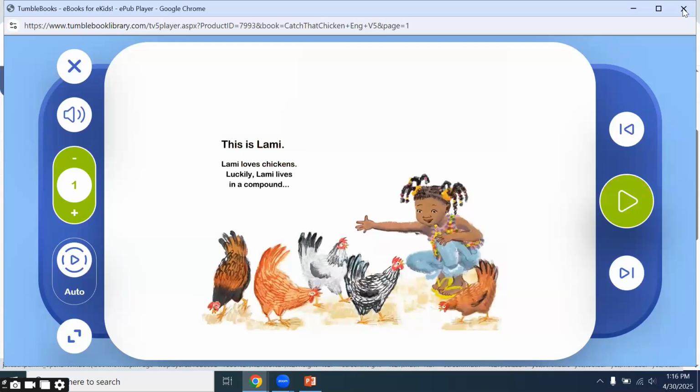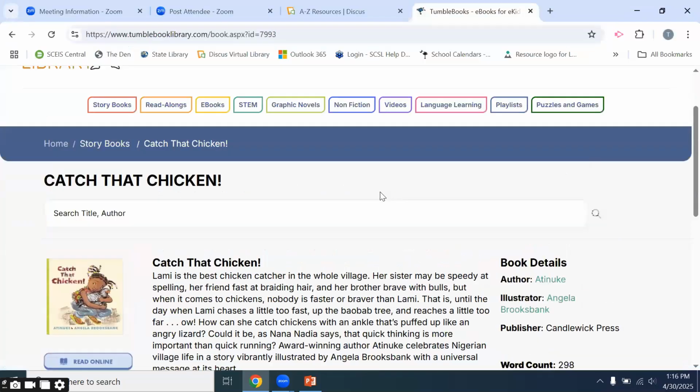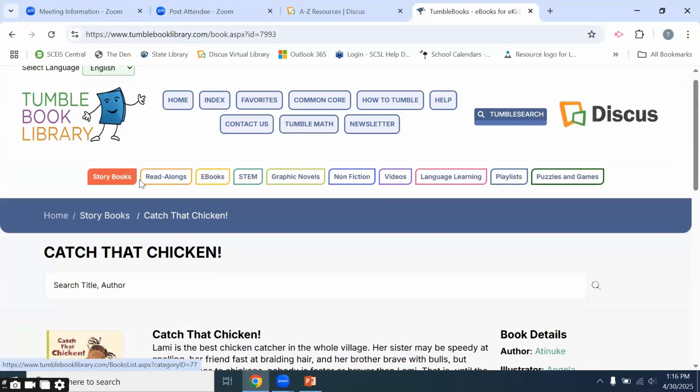Here we go. So that is an example of some of the different full text books that you can find here on Tumble Books. They have storybooks like the one we just saw, read-alongs, which are longer textbooks that also have that read aloud feature. And then there also are ebooks that don't have the read aloud feature, and they are just full text ebooks. Lots of books by Kate DiCamillo and award-winning authors that are sure to spice up your summer.